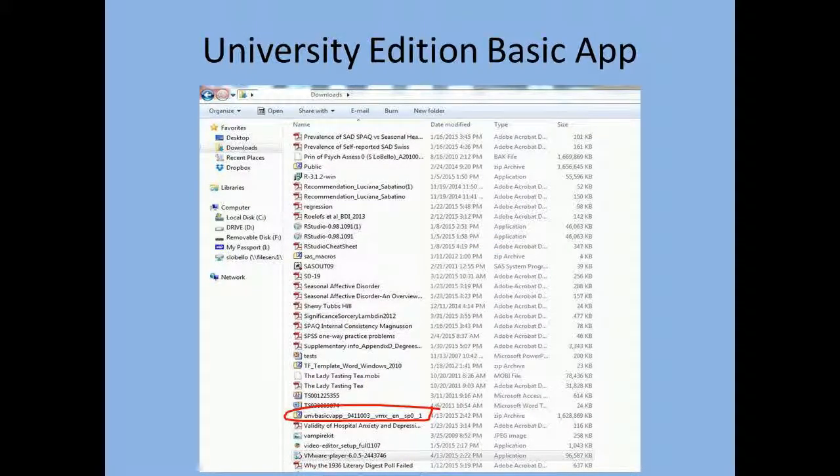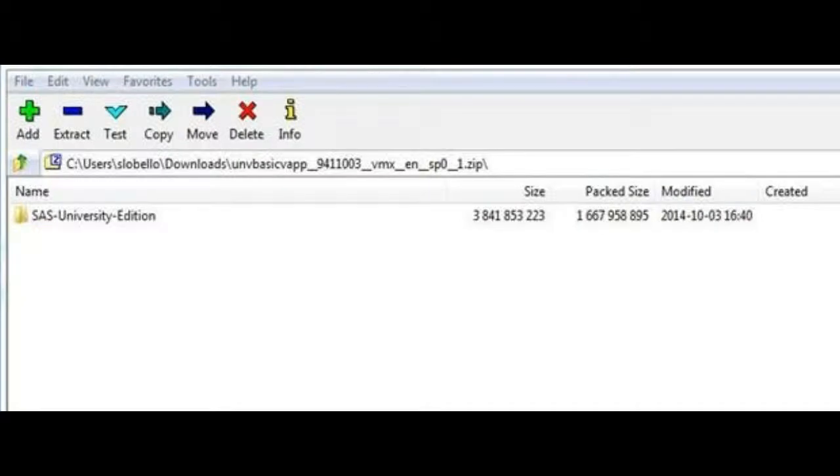He is the patron saint of academics. Before we do anything with the Virtual Machine Player, we're going to install the University Edition Basic App. It's a compressed file, so it'll have to be unzipped. Find it in your download folder and click on it, and it should open up in your unzip software. Here's a picture of SAS University Edition compressed file opened in my unzipping program, which is called 7-Zip. It's about a 3.8 gig folder when it's unzipped, about 1.7 gigs when it's compressed. You want to extract it to some location on your C drive where it is useful to you.